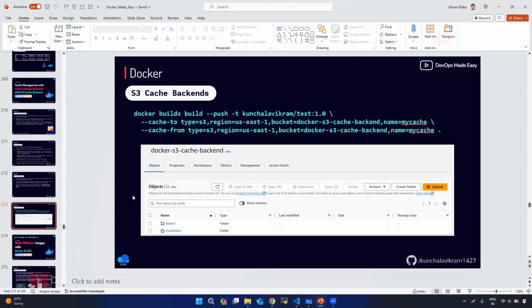For every build, do we need to use cache-from the next time, or again do we need to use cache-to as well? Yes, for the next build, cache-from is just to check the previous cache, and cache-to pushes the cache that is generated in this step.